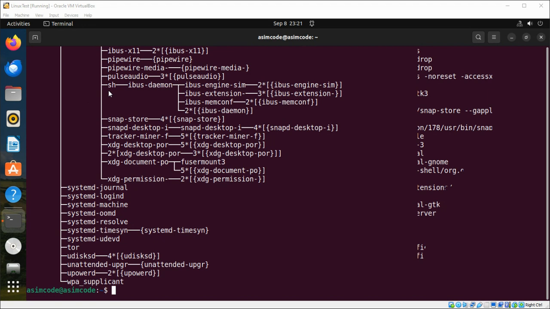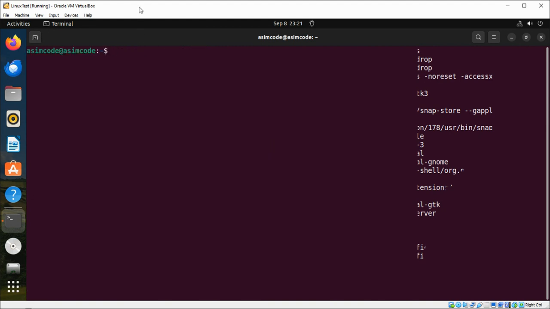SGID, find set group ID files. We can do something like this: find / -perm 6000 -type f.